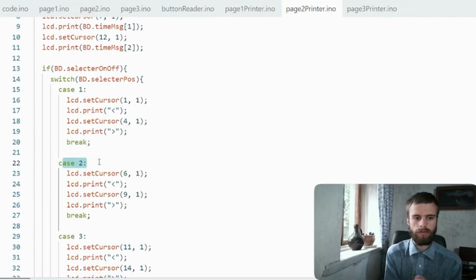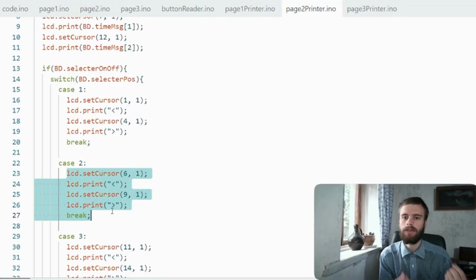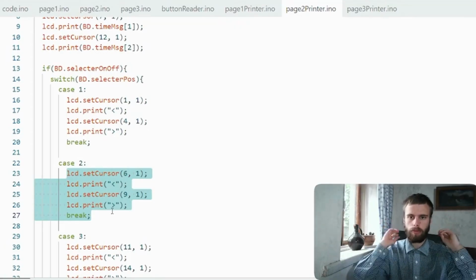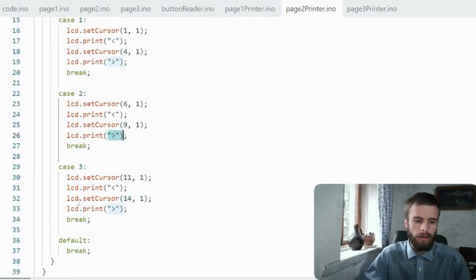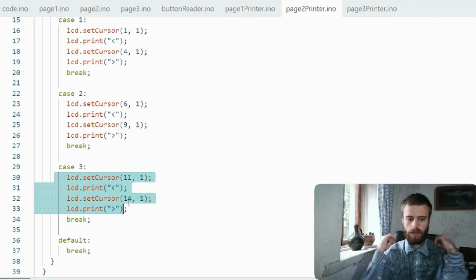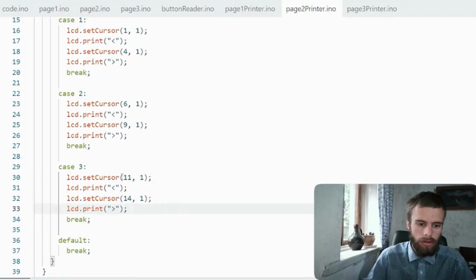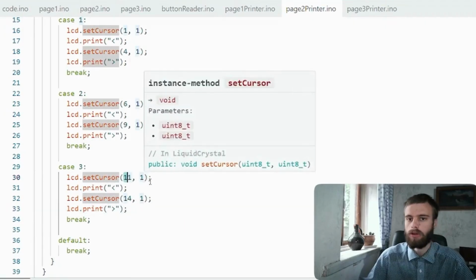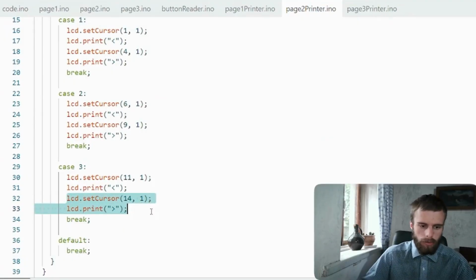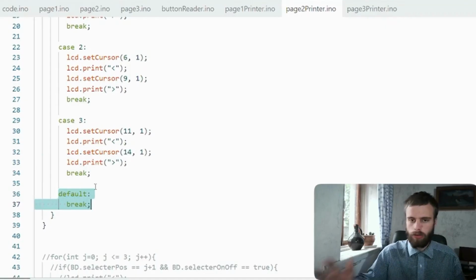And so now if the selector position is equal to 2, then we do the exact same thing, but the positions are changed differently because this is for the minutes, and we should be pointing the selectors at the minutes. And the same thing with 3. So if selector position is equal to 3, then we go ahead and do the exact same thing, but this time the less than and greater than symbol is going to be next to the second number. So as you can see, we have a column 11, row 1, and so on for the greater than symbol as well. And then we come in here and do default, and we just break out. We don't do anything with it really.